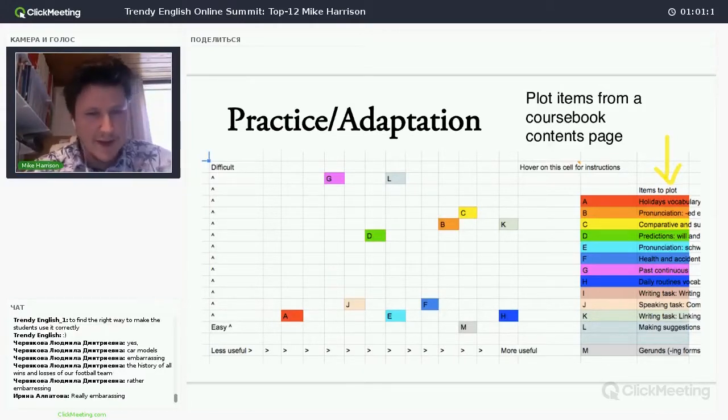And I asked a handful of people to work together to plot those items on a grid, going from easy or difficult to teach or learn, depending on which way you look at it, and going at the bottom from less useful to more useful. And this is all very subjective. So if you disagree, if you think that holiday vocabulary is much more useful because holidays is much more important in your situation or more important for your students, maybe that's something you might move.